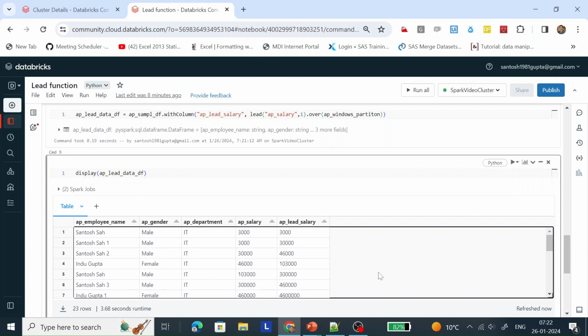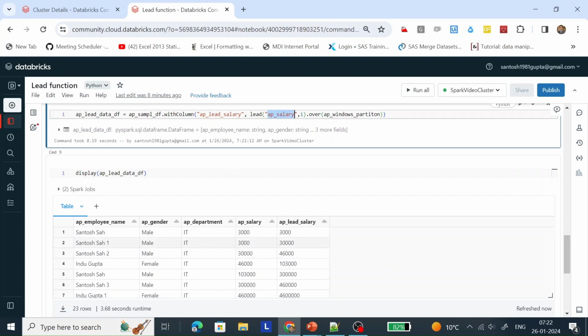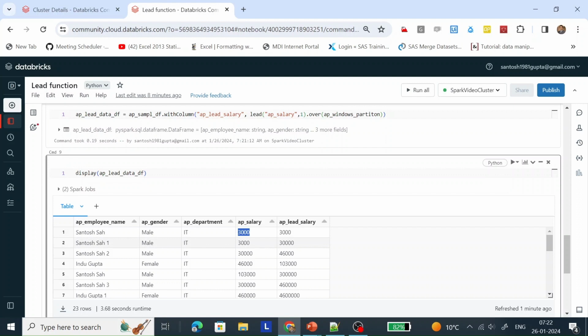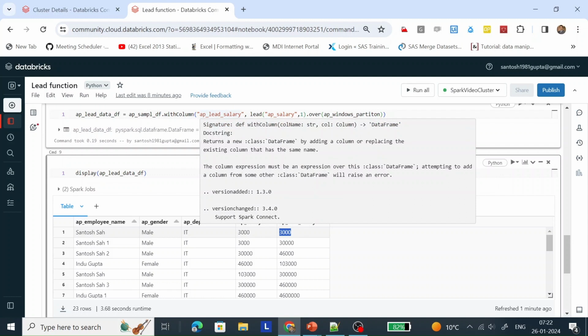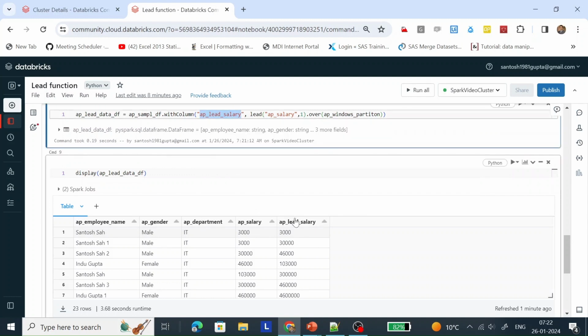Now, what I have just told you, what the lead function is going to do. Here is how we are defining the lead function. The lead function will take the AP salary value present in the same partition, and it will go one row down. So this is the AP salary for this row. It will go one down, take this value, and populate it here. We are creating a column AP lead salary.